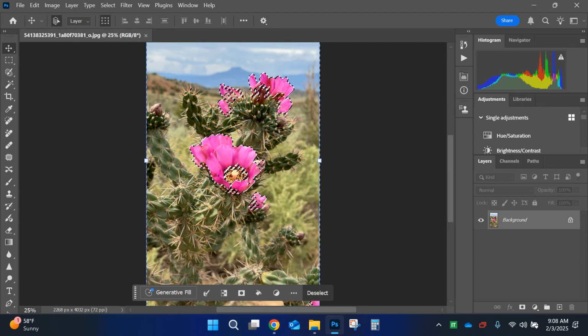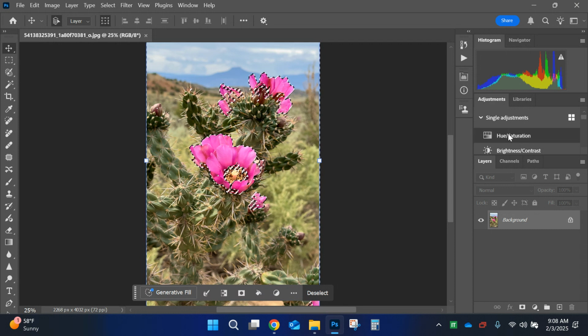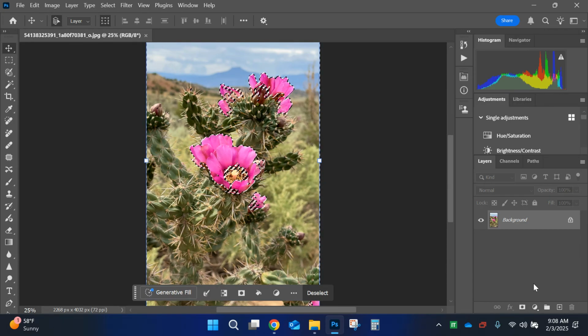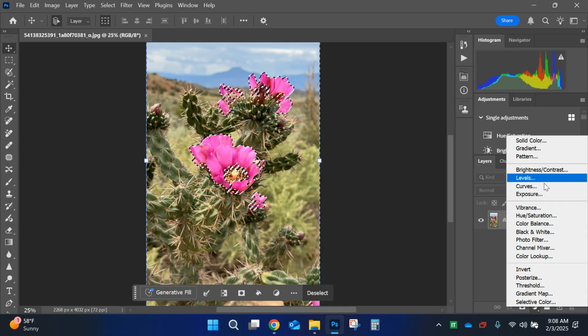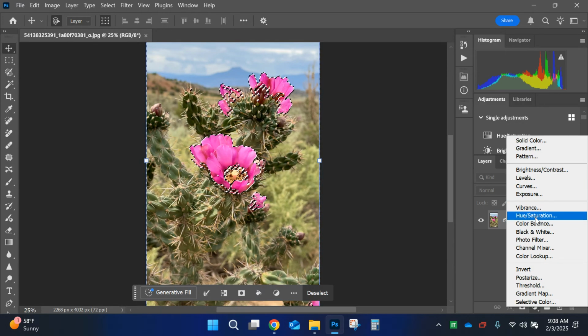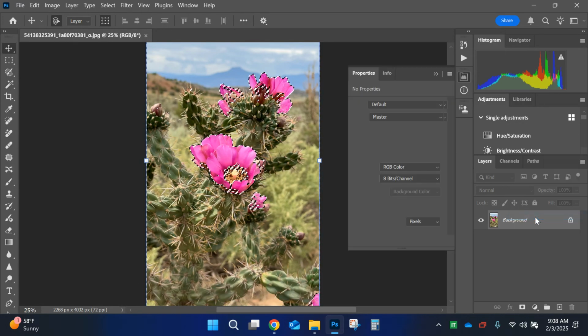Now, I'm not going to do anything but add a Hue Saturation adjustment layer. And there's two ways I can add it. I can either just hover over here and click it, and it'll go on. Or I can hover down here where there's that little black and white half circle, and then I can just hit Hue Saturation from there. So there's two ways you can do it.